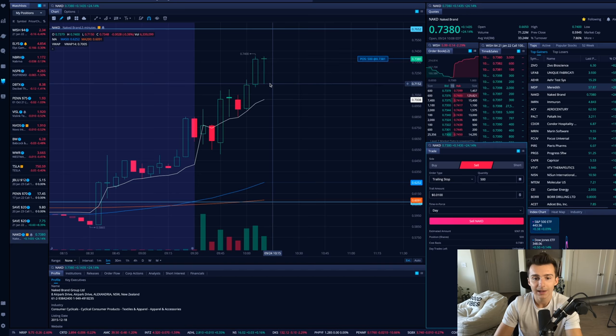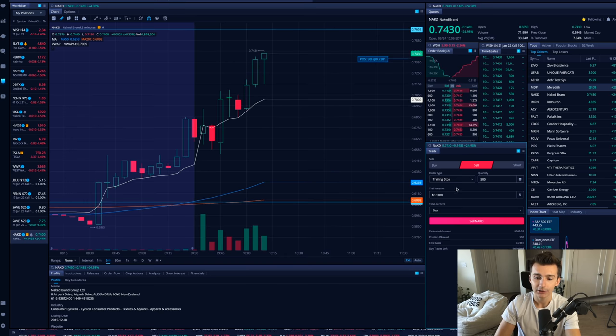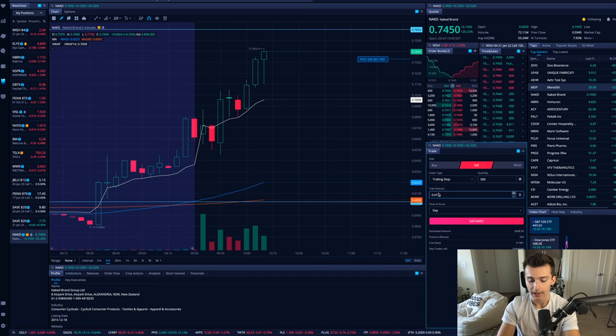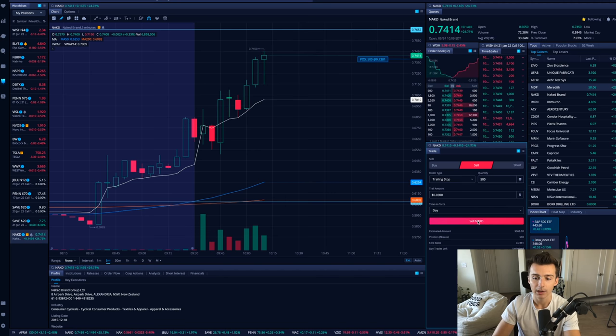So 1 cent probably isn't the best trailing stop for this specific example, because we can easily drop 1 cent and then it could, you know, go higher. So I'm gonna use 3 cents here on this guy. I'm gonna use a 3 cent trailing stop, and I'm gonna put my trailing stop loss in and sell NAKD. So it just hit 0.745.